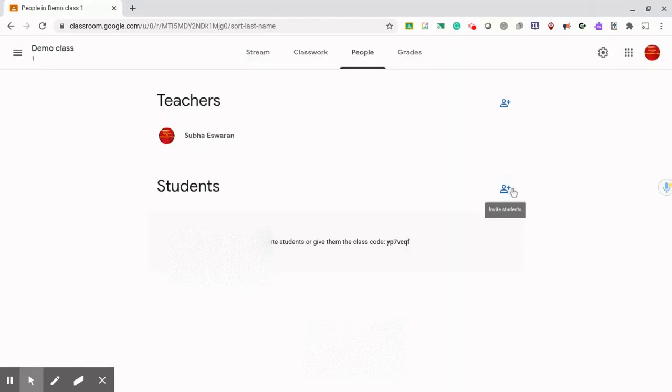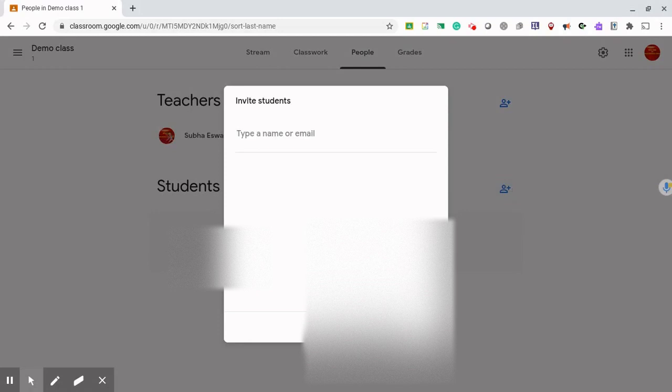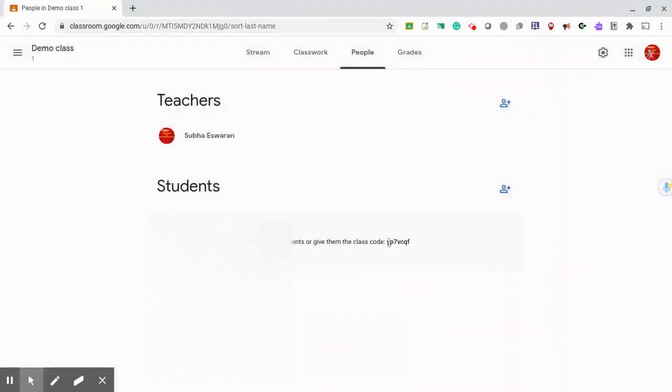To invite students, there are two options. You can go here, click Invite Students, and type the emails of your students with their names, but of course, it's a challenging task, it's laborious. So, all you can do is you can just send this classroom code to your students in a bulk email so they all can join here.